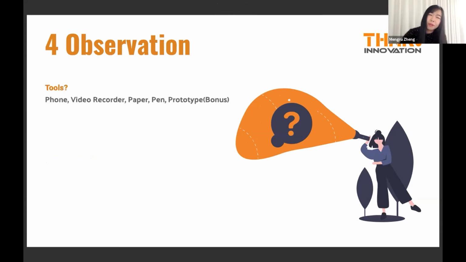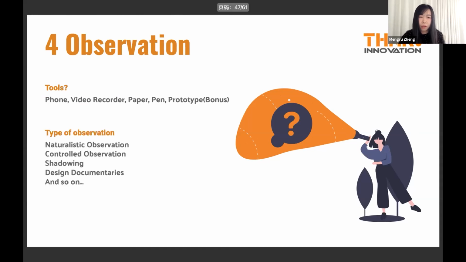Life is wonderful. And the tools include phone, video recorder, paper, pen, and sometimes you might also need a prototype. If you see anything interesting, you just take notes, take photos, or take a video. That will all help. So the OCD will hate me now because I cannot come up with any disadvantage. And so I would just introduce some different types of observation.